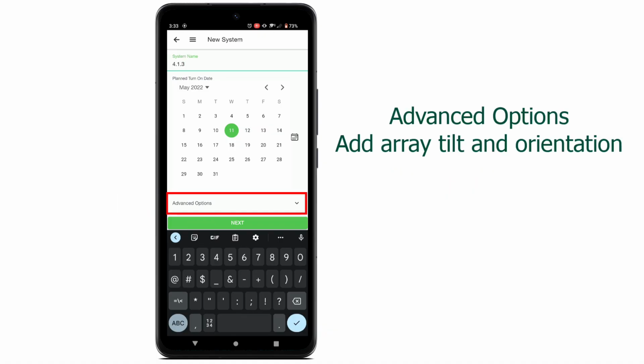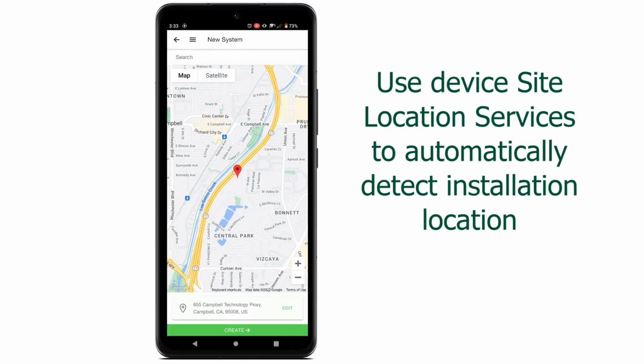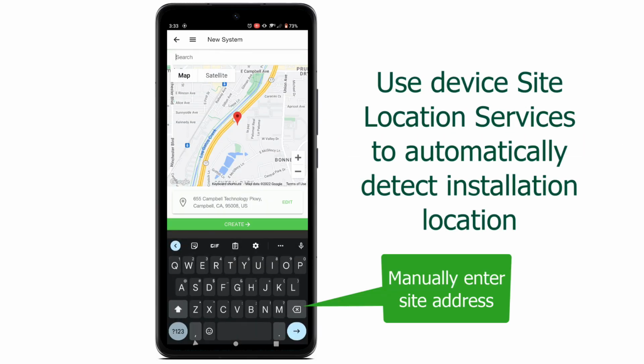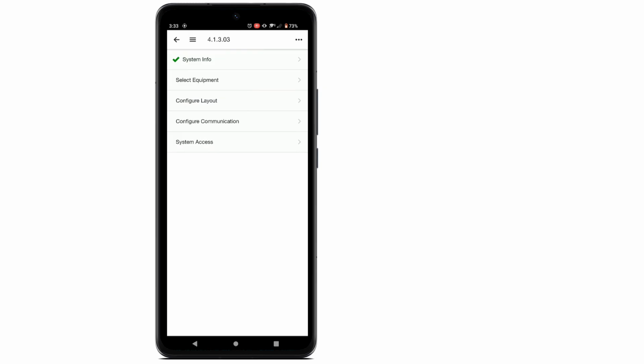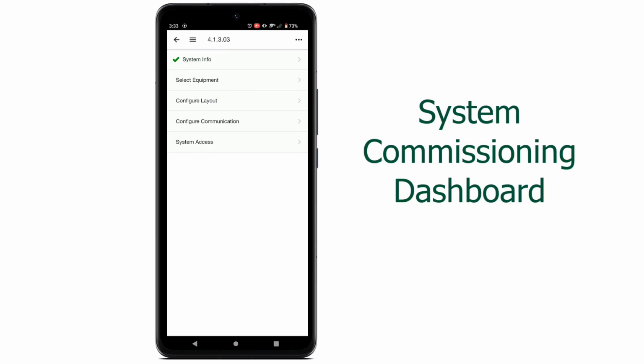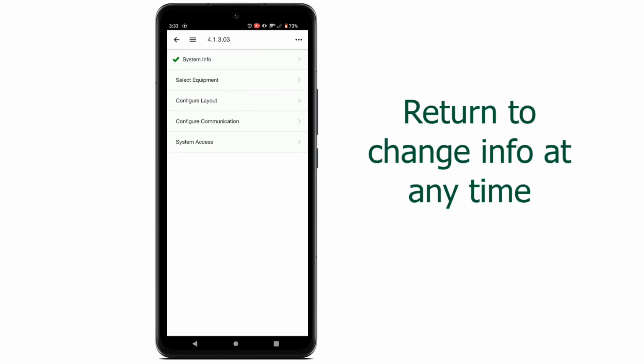Tapping on Advanced Options allows you to enter your PV array tilt and azimuth. Next, use the phone's location service to automatically enter the site location, or tap Edit to manually enter the address. Tap Create. The system has now been created and you will be brought to the System Commissioning dashboard. Notice the System Info selection has a green check mark, indicating that section is complete. You can come back to this screen to change any of the information at any time.